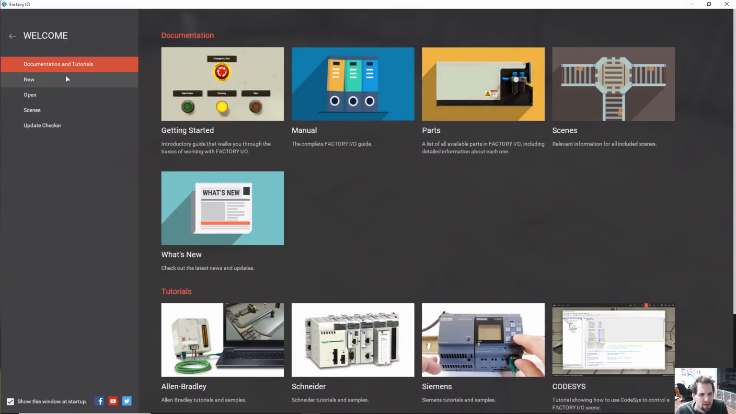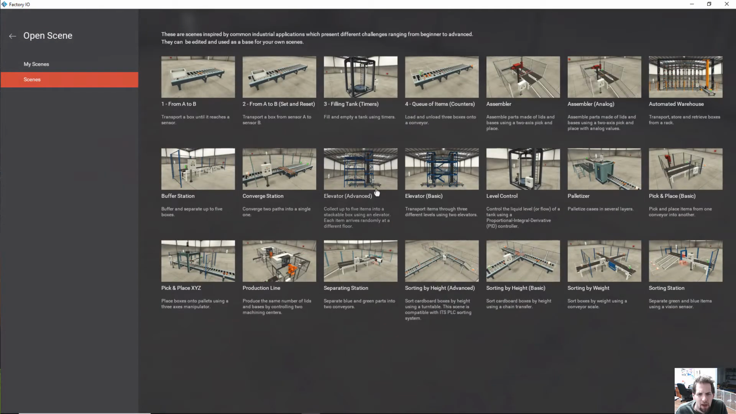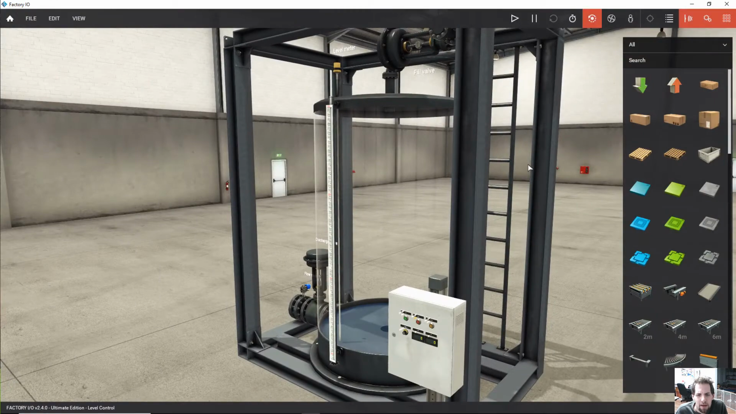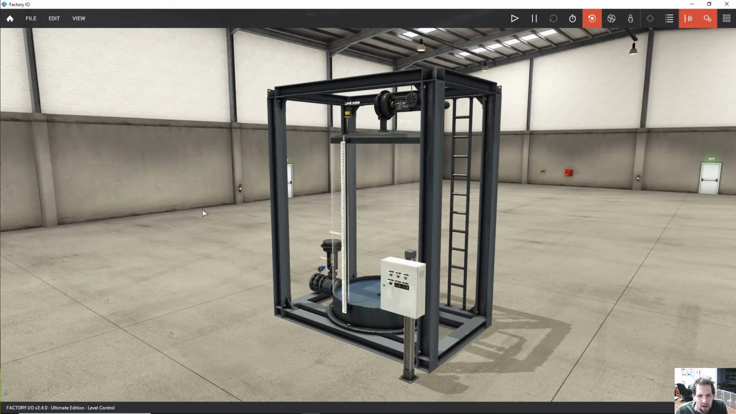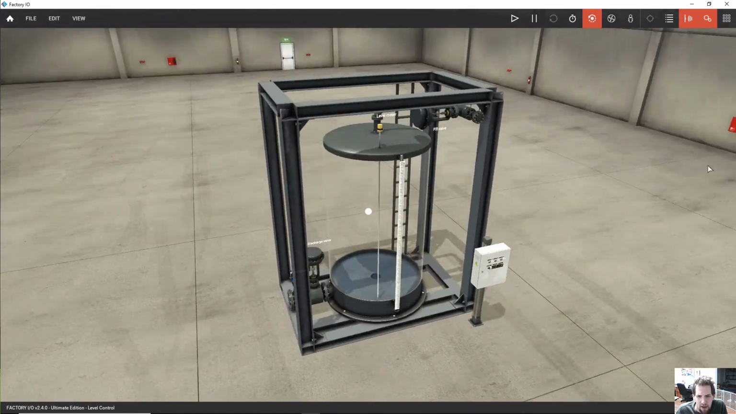Anyway, for now we're just going to kind of go the quick and dirty route here, and we're going to go to the scenes, and we're going to go to, where is it? Level control. All right. Now, level control here is, as we can see, a tank that will have fluid in it.